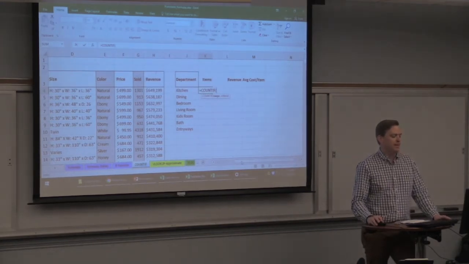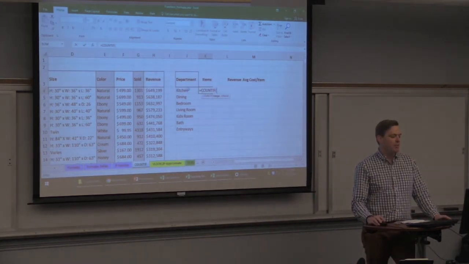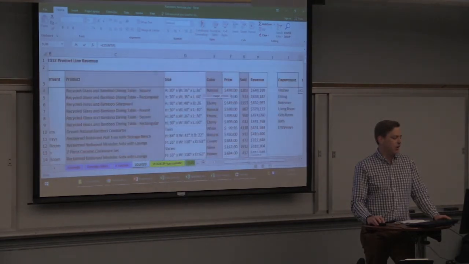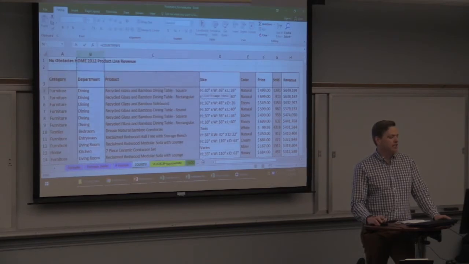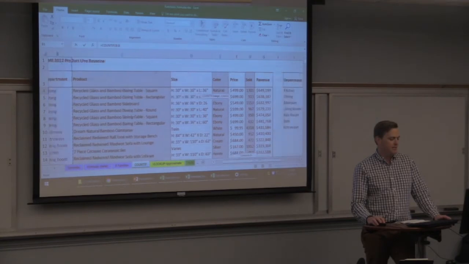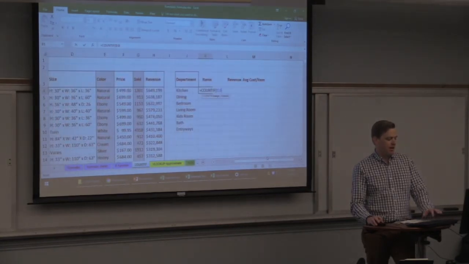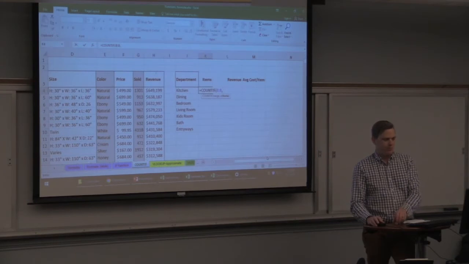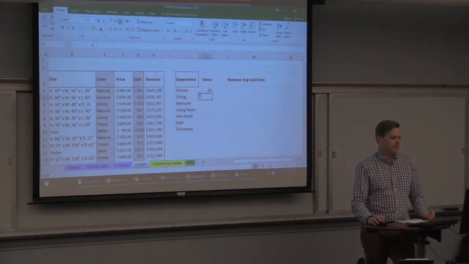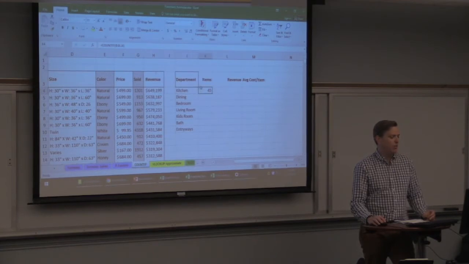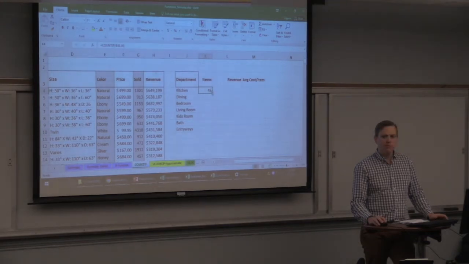Okay, what is our range going to be in this case? We're going to look up kitchen in a range. Where would we find kitchen? In department, right? So our range is going to be B, so select B, comma, and what's our criteria? Kitchen. Perfect. No, you want to do a reference to J4. Which one? Absolute.